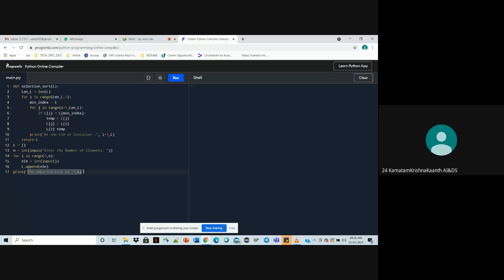And the sorted list also you have to print. The sorted list is, we are going to call the selection sort function.